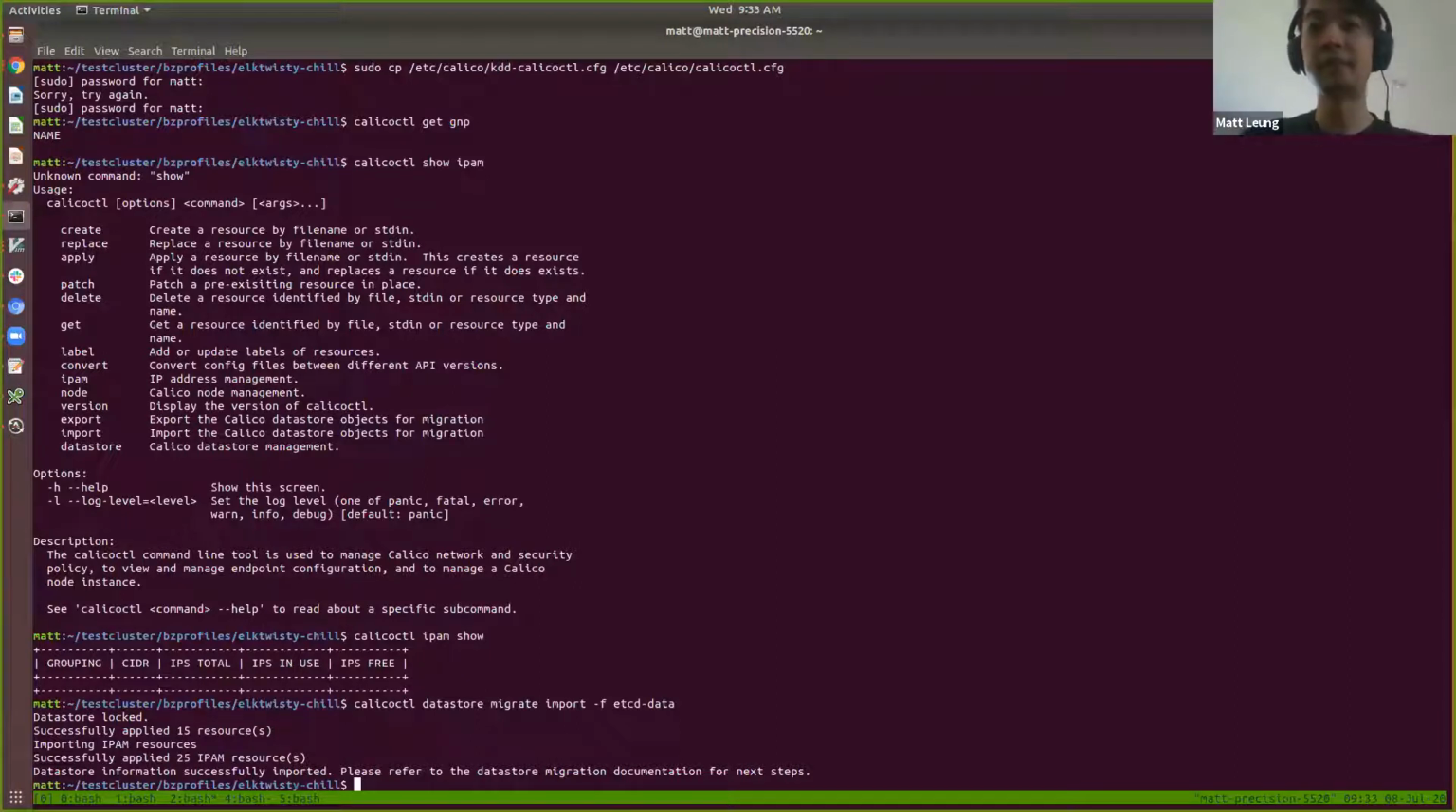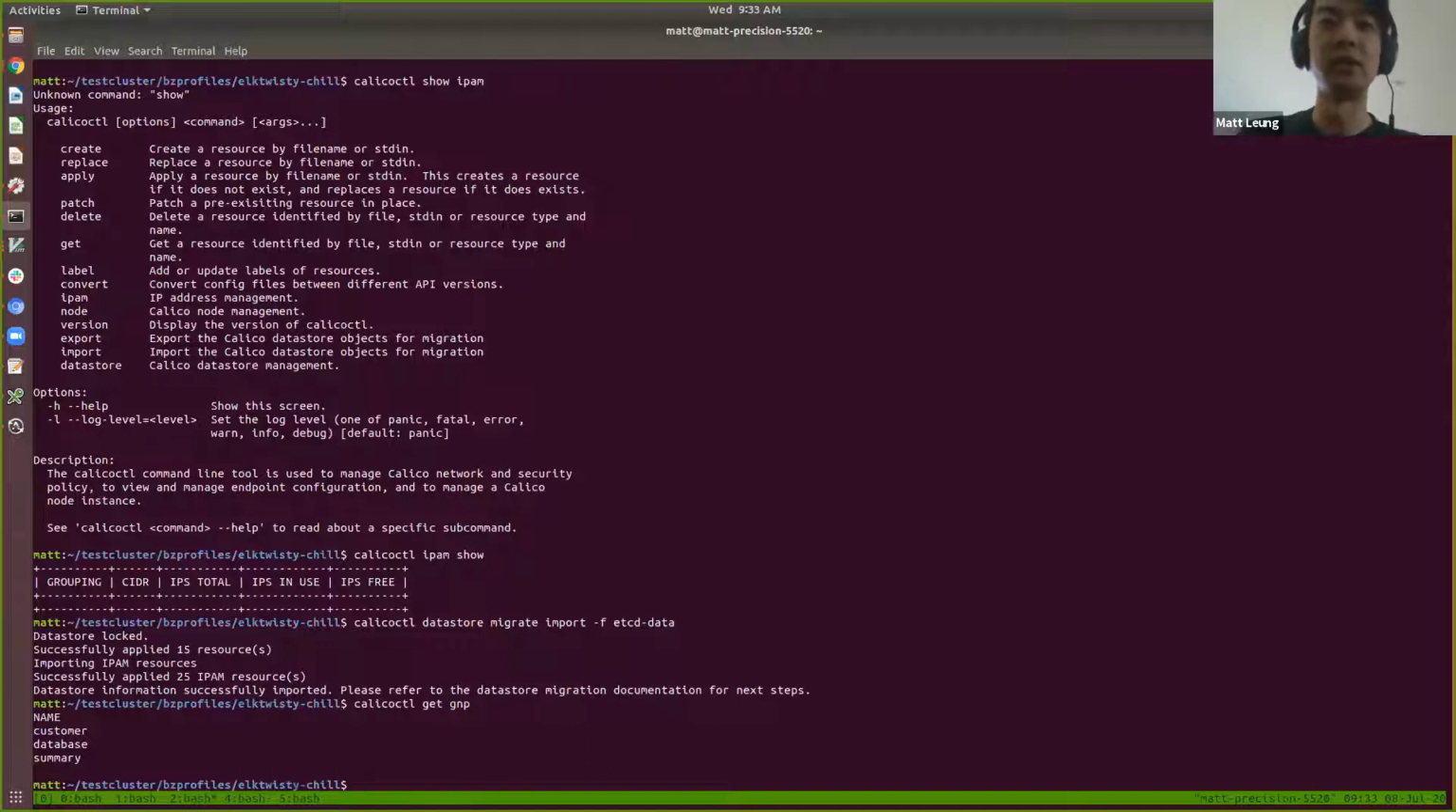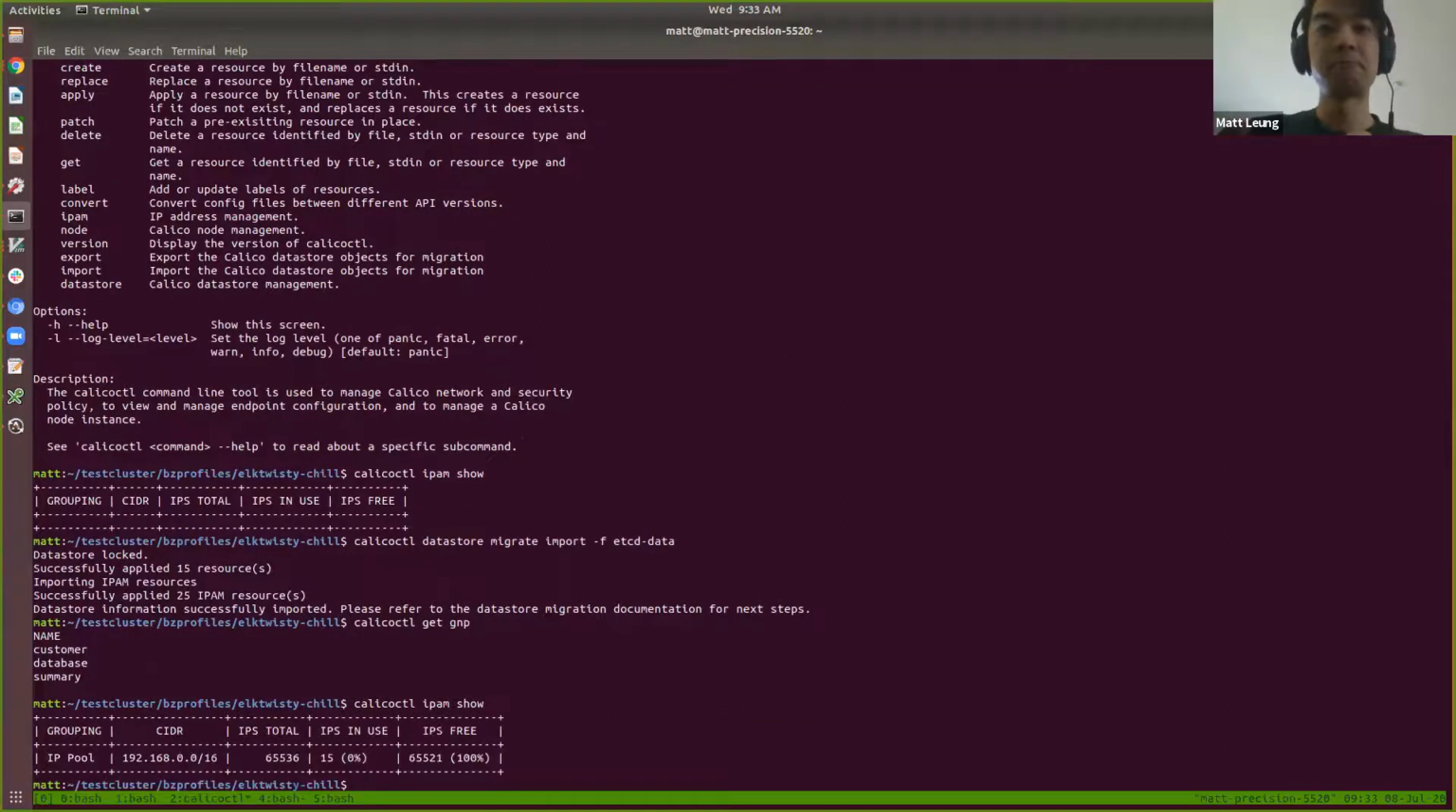So that's done there. Now we should quickly check that the information made it over. So there's our network policies. If we look at our IPAM, we can see that that's reflected there as well. So it looks like the data itself has been moved over. Now we need to just switch our Calico installation to read from this new data.